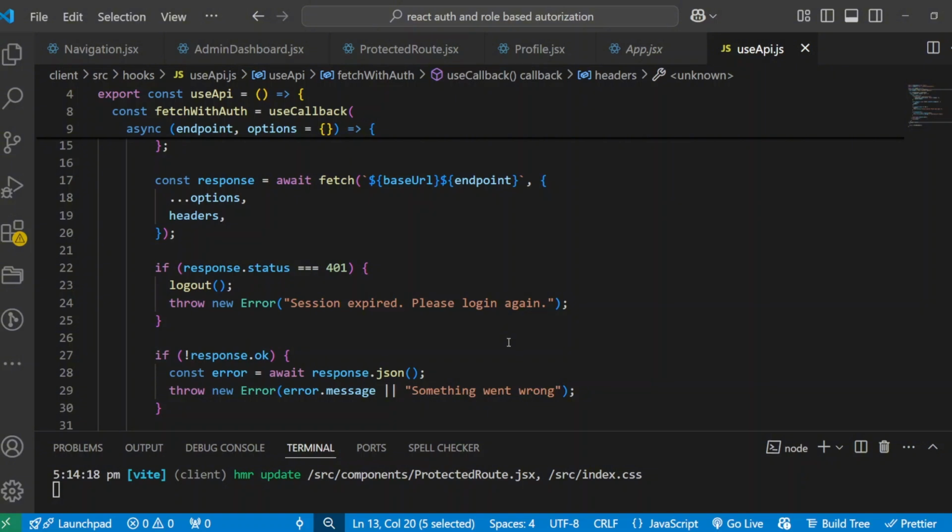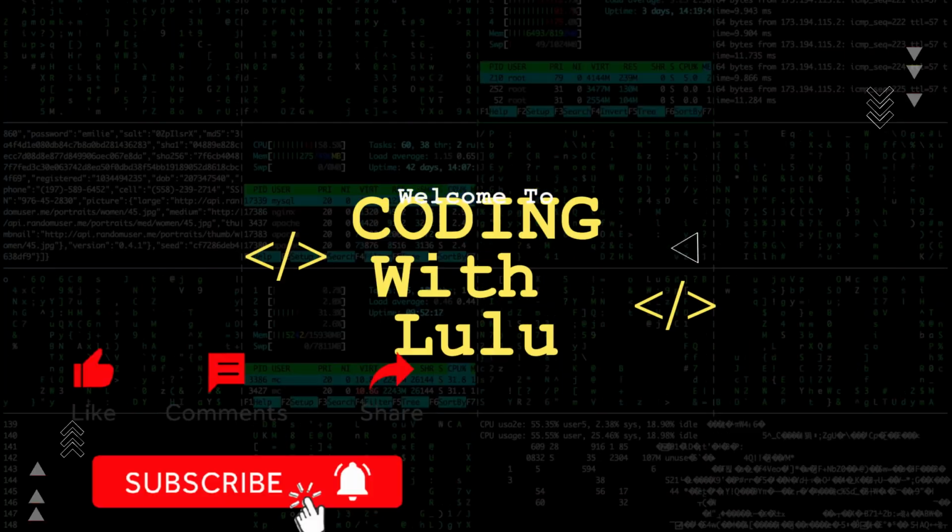Now, if you want to understand how the backend is doing all this work using Express and Node.js, feel free to check out my full in-depth tutorial for beginners on how to handle authentication in your backend server as well.